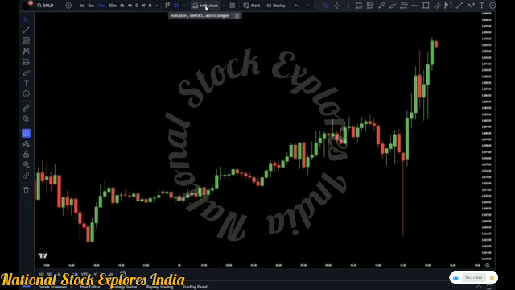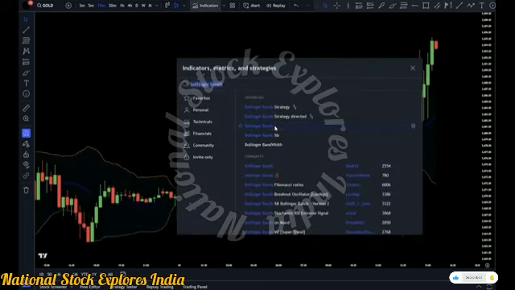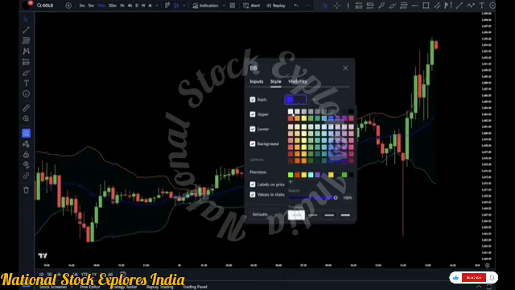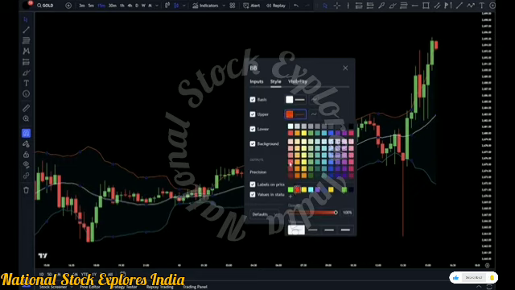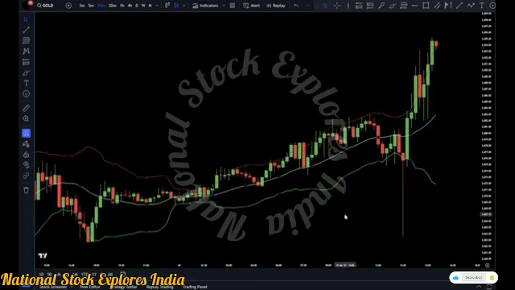First, click on Indicators, search for Bollinger Bands, and select the one listed under the Technical section. For the settings, we'll stick to the default configuration. If you'd like to customize the style, here's what I use. White for the basis, red for the upper band, green for the lower band, and I disable the background option for better visibility. Before we move on to adding the second indicator, it's important to understand how we'll use the Bollinger Bands to build this highly profitable trading strategy.